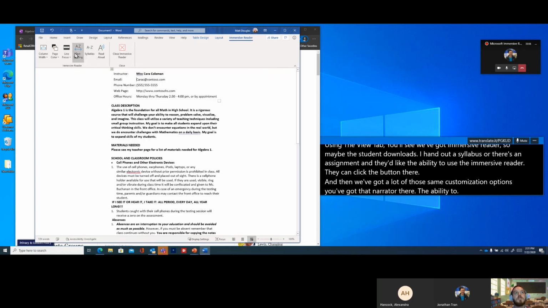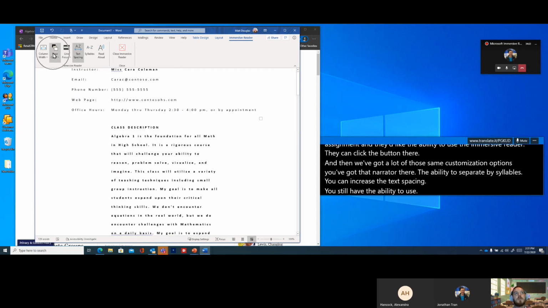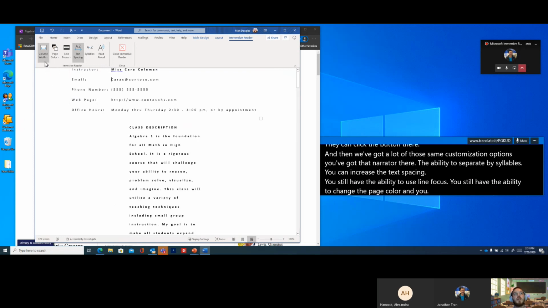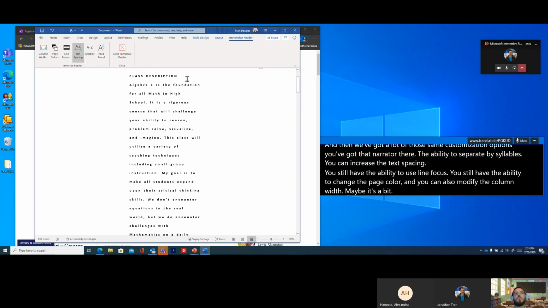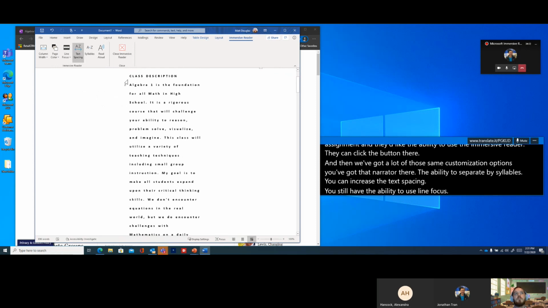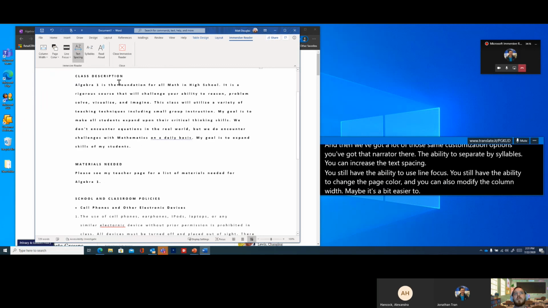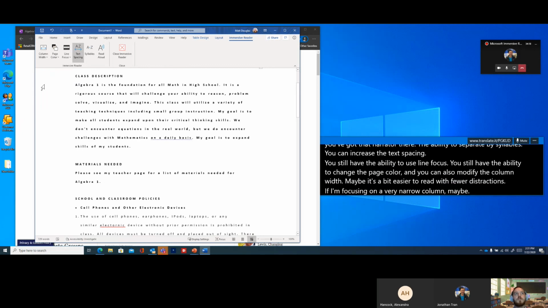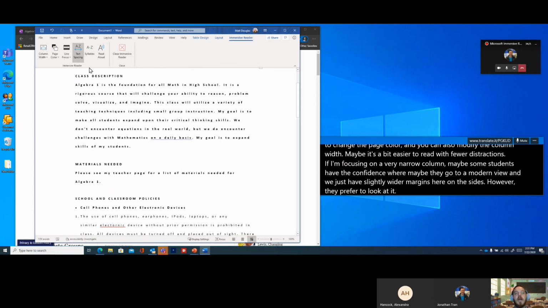You can increase the text spacing. You still have the ability to use line focus. You still have the ability to change the page color, and you can also modify the column width. Maybe it's a bit easier to read with fewer distractions if I'm focusing on a very narrow column. Maybe some students have the confidence where they go to a moderate view and we just have slightly wider margins here on the sides. However they'd prefer to look at it, they have the ability to modify that on their own.